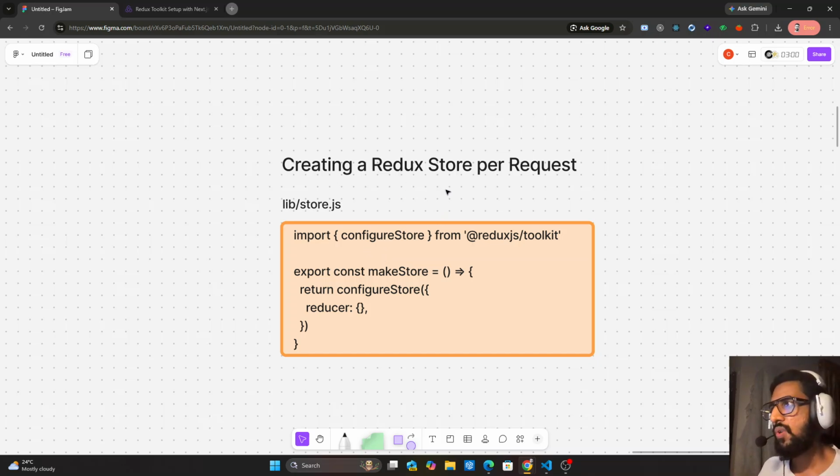So how do we create a store? This is the basic code. We import configureStore from Redux Toolkit and create a makeStore function. Inside the makeStore function, we return our configureStore.